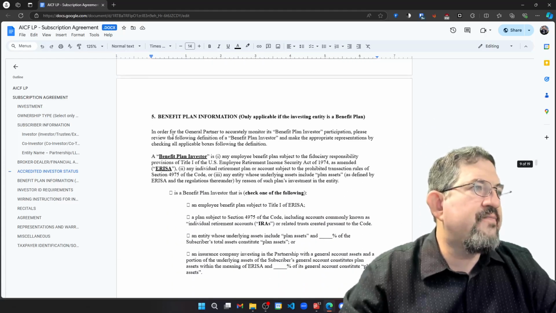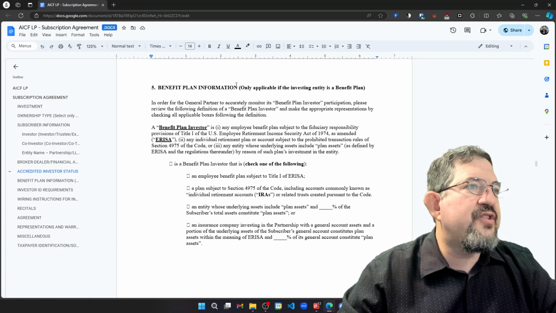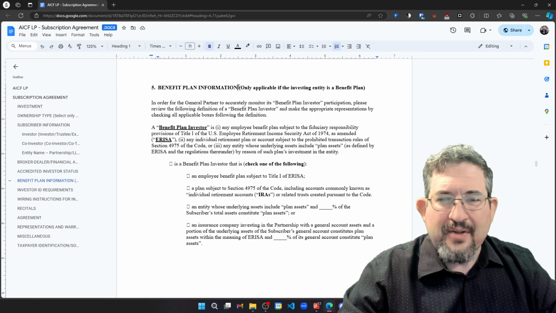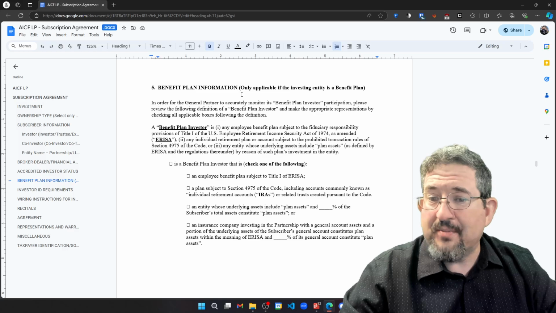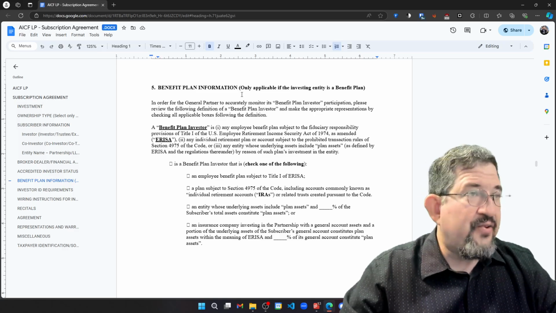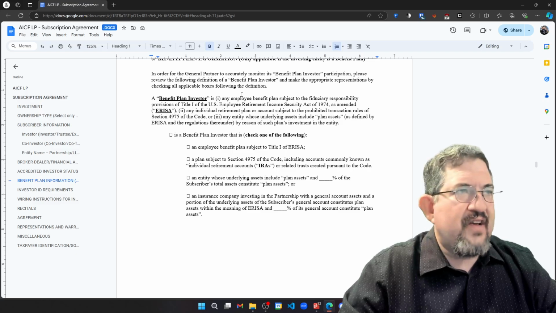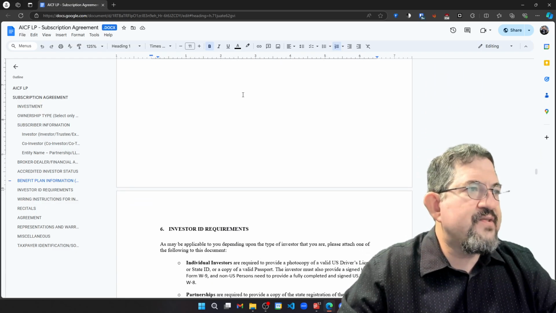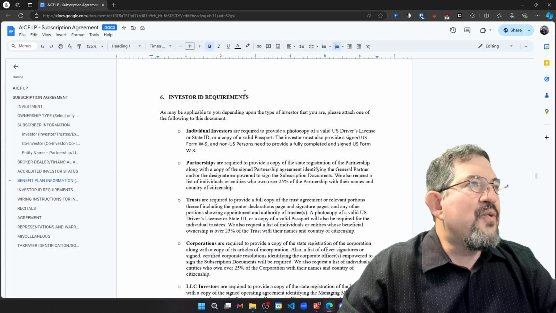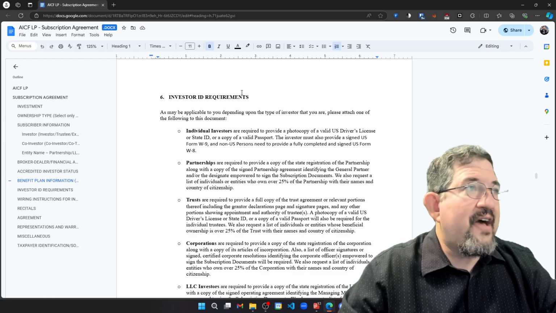Okay, next section. Benefit plan information. Most likely I'm actually going to eliminate this from the legal docs. This would be if you are an employee pension plan, if you're a union. We're not even accepting investment really from this type of person, or this type of entity. So we're going to skip over number 5. You don't need to fill it out.